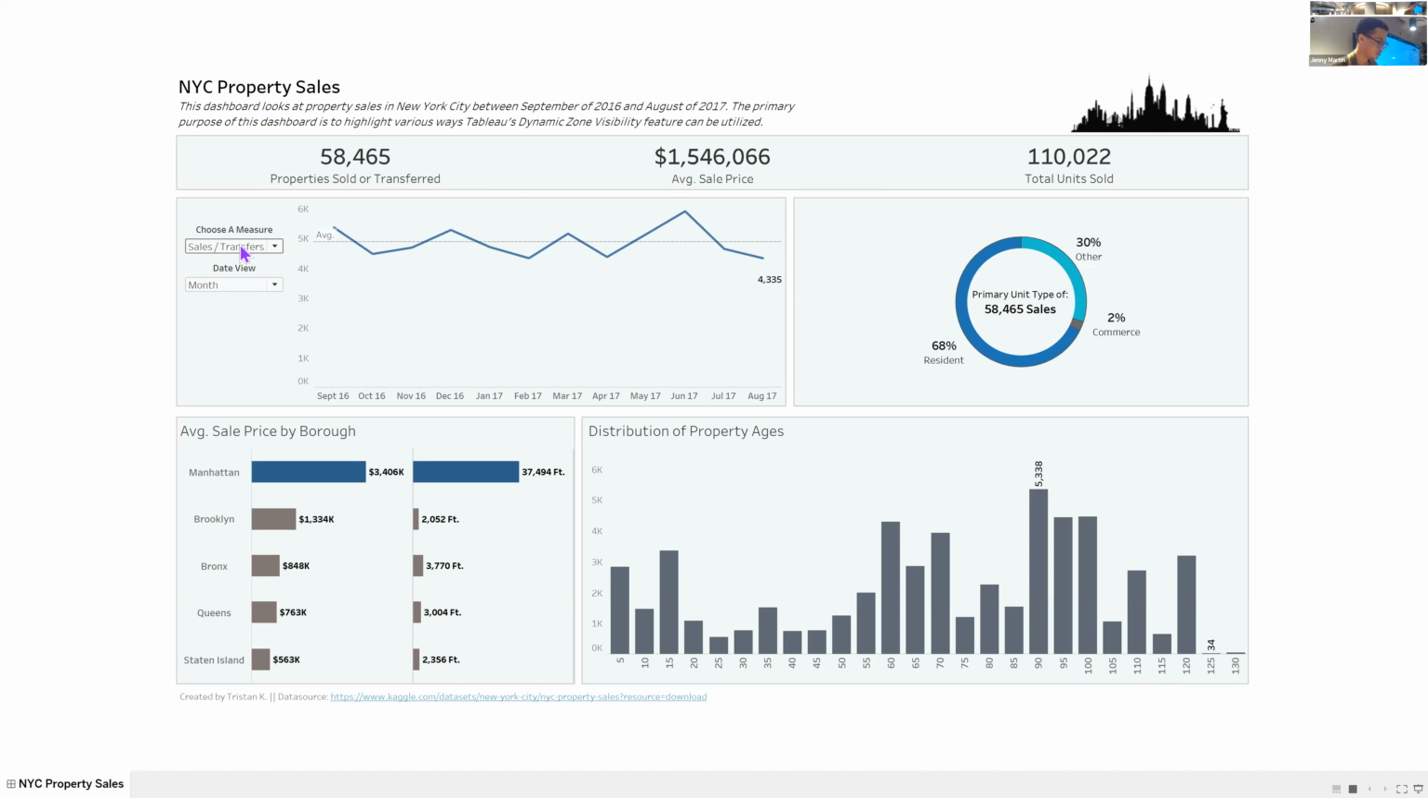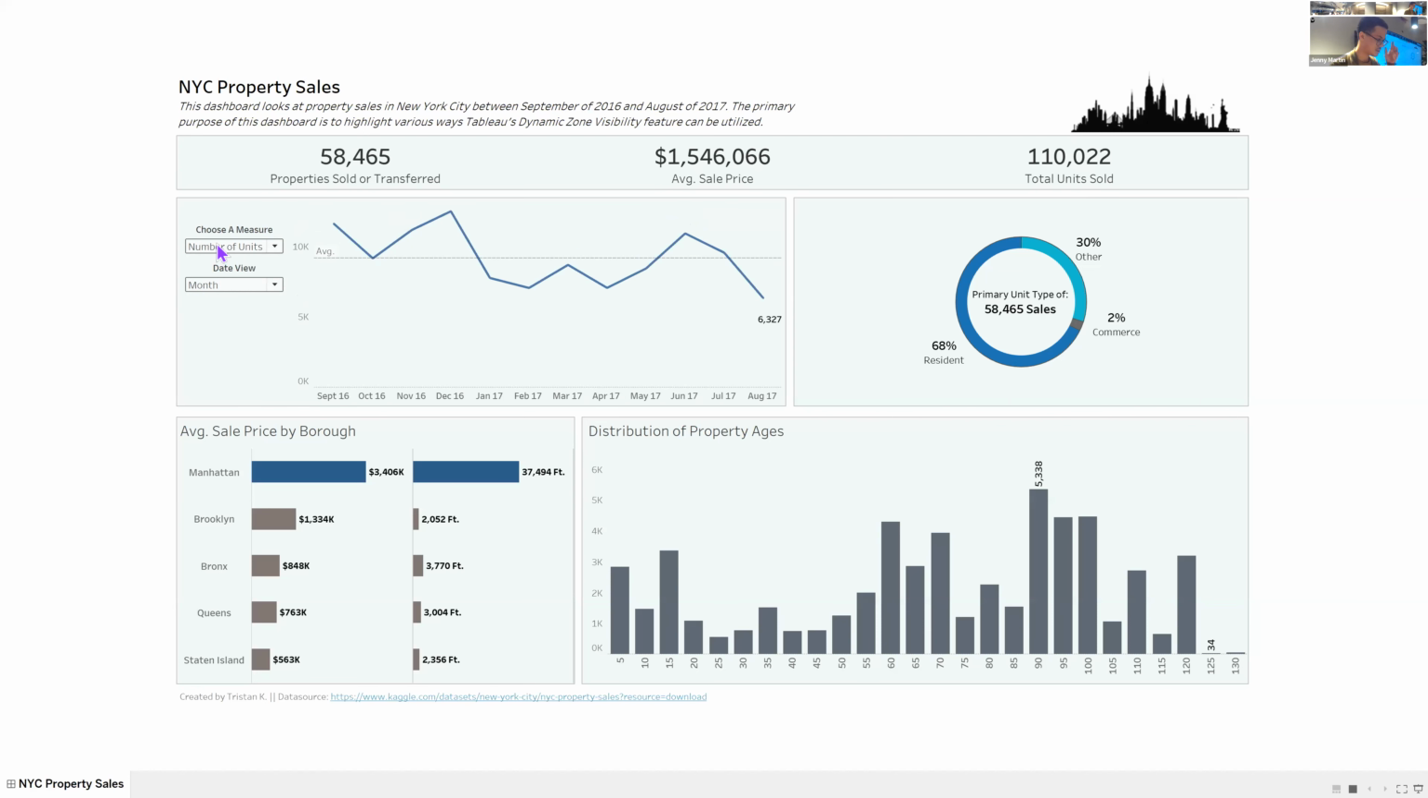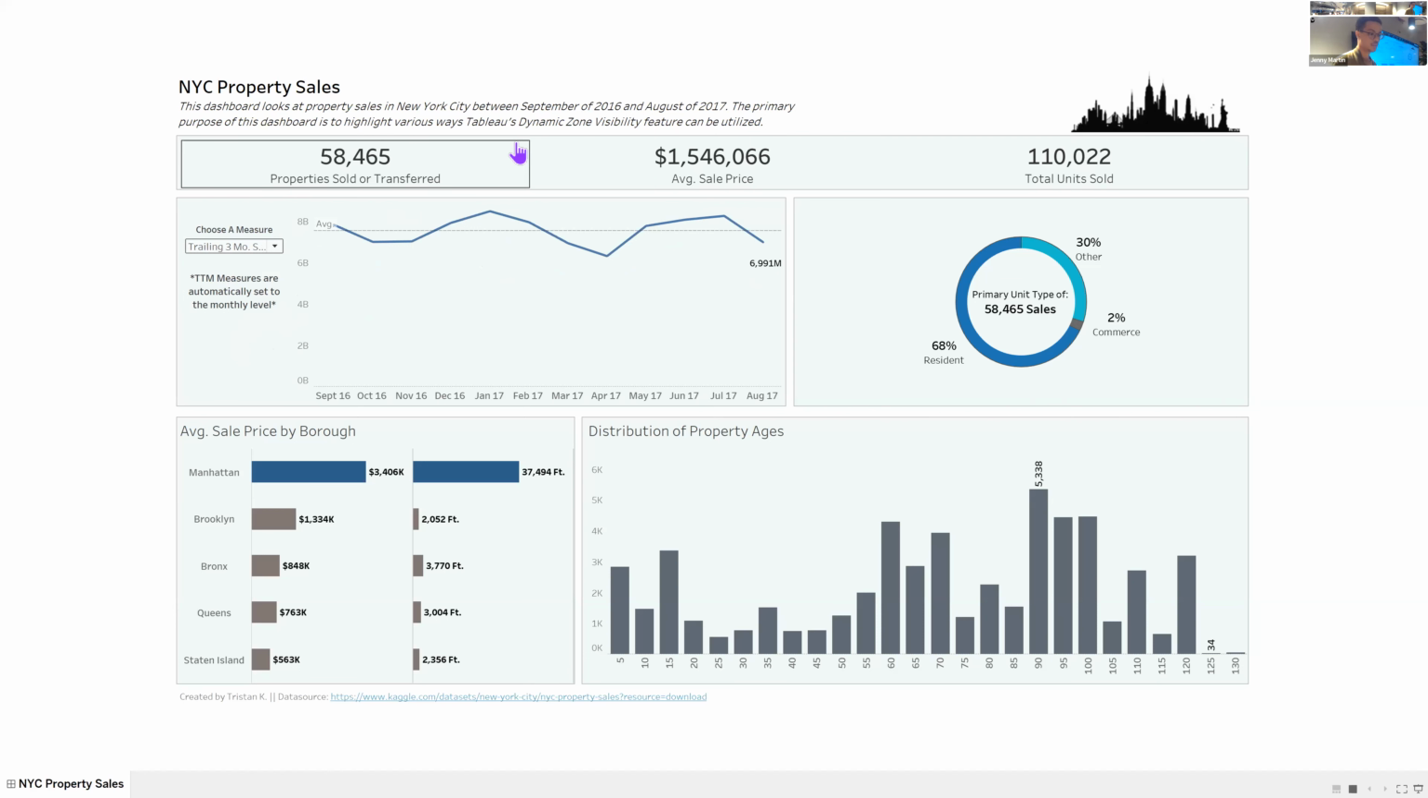So you'll see for sales or transfers or number of units, we still have the date view available to the users. They can switch between quarter and month. I just set up this use case here. But if they went to this trailing 3-month sales, for example, it will get fixed automatically to the monthly level. And then a little indicator pops up saying that TTM measures are automatically set to the monthly level. So that was one of the first little use cases I had built out for them as soon as we got the dynamic zone visibility upgrade.